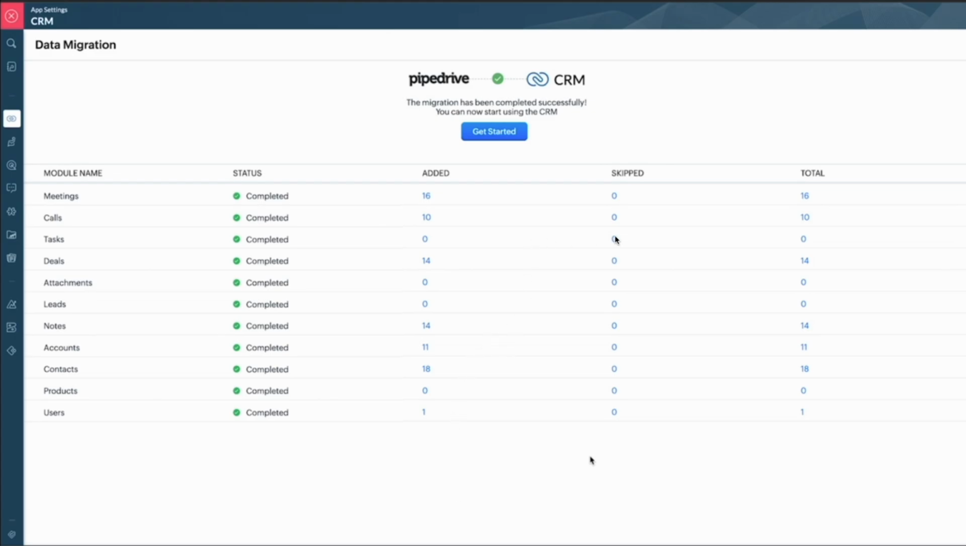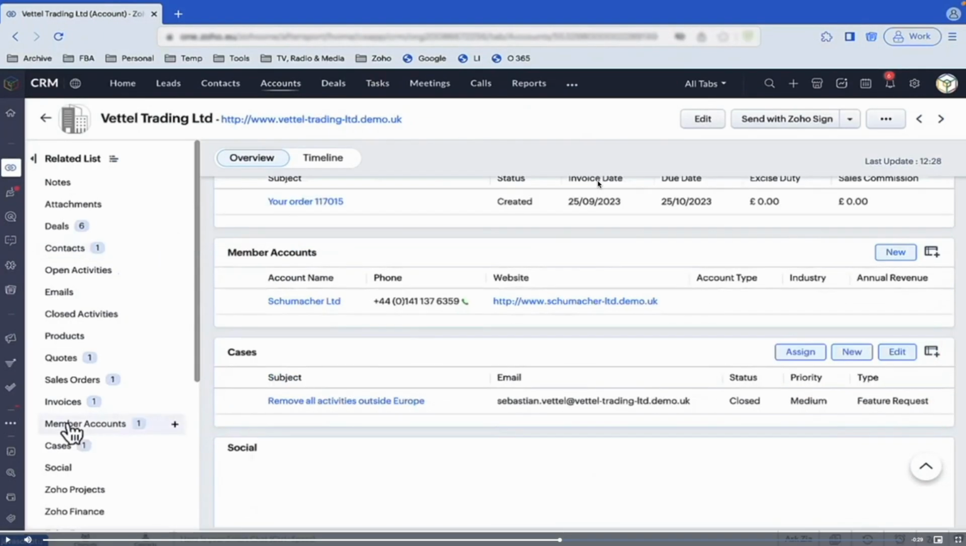If in this column, right, it seems here none of the status, every column is marked as 0, which means we have 0 errors. None of the modules has been skipped from Pipedrive to Zoho CRM, so it's good to go here. So once you click on get started, the information will get automatically populated to Zoho CRM.